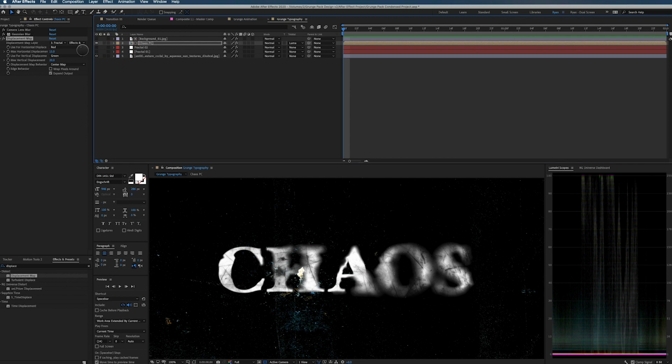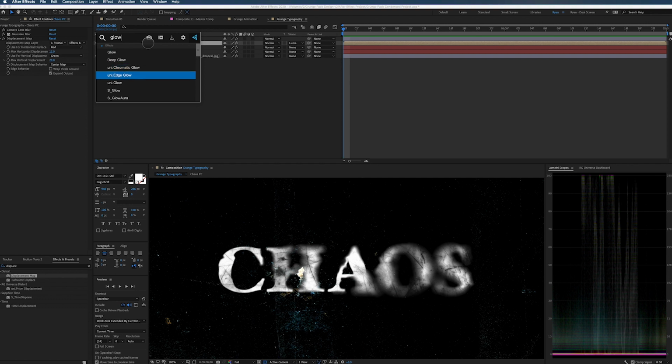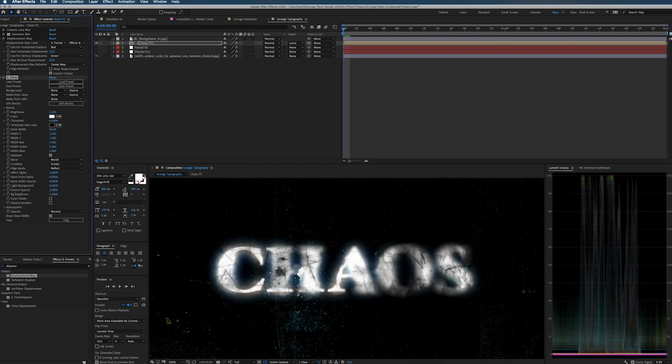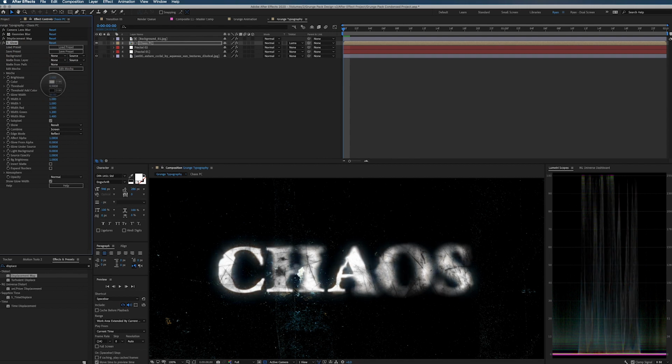All right, so the next thing we have to add is a glow to the typography. Now, I did build this with Sapphire plugins, so I want to showcase that, and then also how we can get that in After Effects, just using After Effects stuff. So my brightness, if you have Sapphire, is set to 1, my threshold to 0.2, and then my glow width to 6.